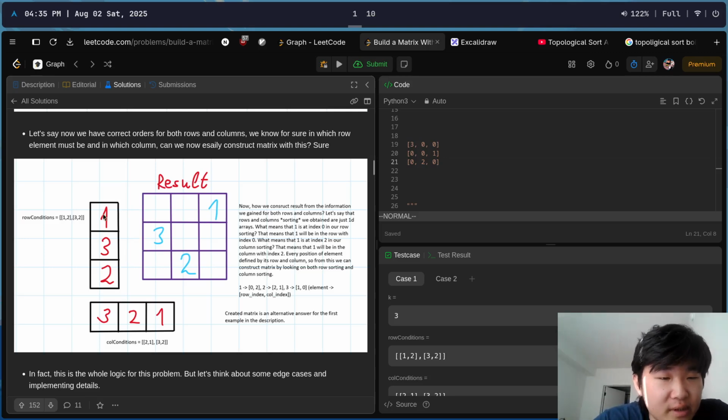So we sort this, right? We always start with the row, which number it is, it's going to be 1. Where is it in the column? We go look at this.